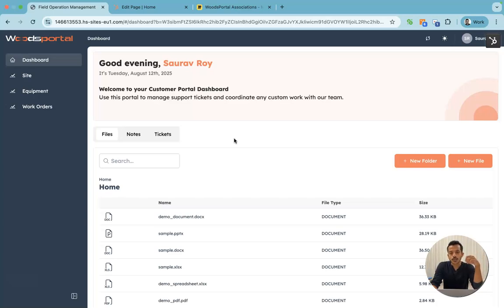And it also supports multiple portals. So you can have a customer portal, partner portal, and operation portal in the same account, and you can control them all from the same HubSpot account.